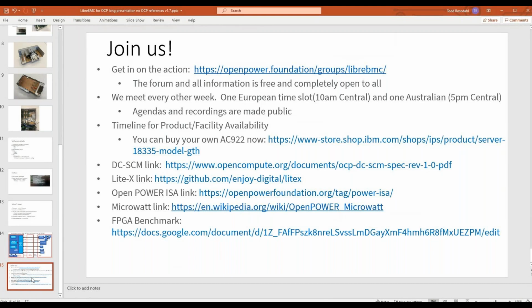Another interesting thing is you can now buy your own AC922 for cheap. They used to be quite expensive. These don't have GPUs in them, but if you want to experiment with this, they're under $5,000, and you can just go to this link and buy one, which I think is pretty cool.